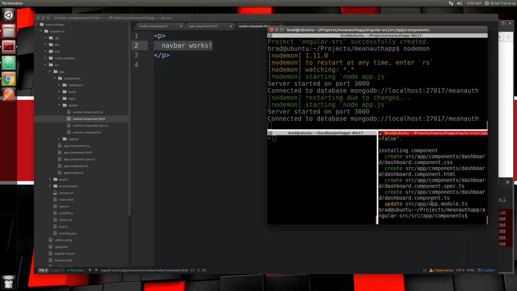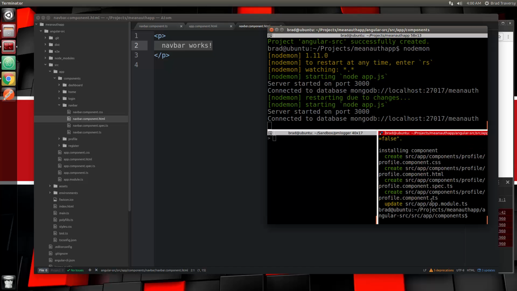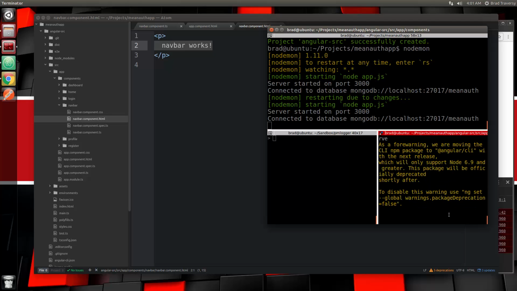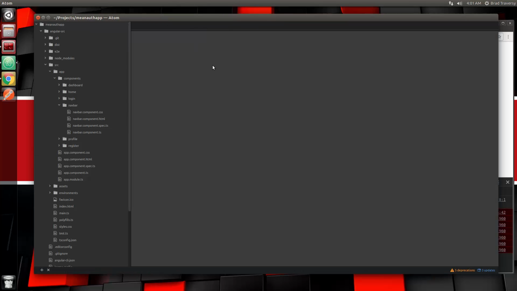Did I spell that right? Yeah. And let's see, last but not least, profile. Okay, so those are going to be our components. So we should be able to now run it with ng serve. And then I'm going to just close those up for now.